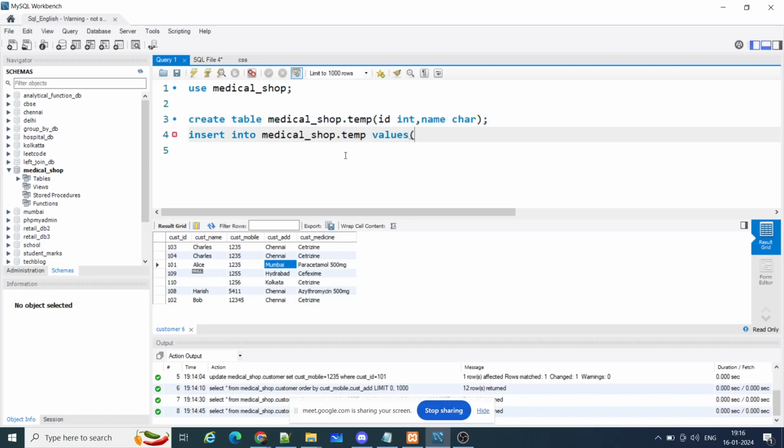Okay, what I'm inserting, suppose 2, and I'm inserting m. Okay, and I'm inserting 5, and I'm inserting x. Okay, and I'm inserting 1, sorry, 1, and I'm inserting b.